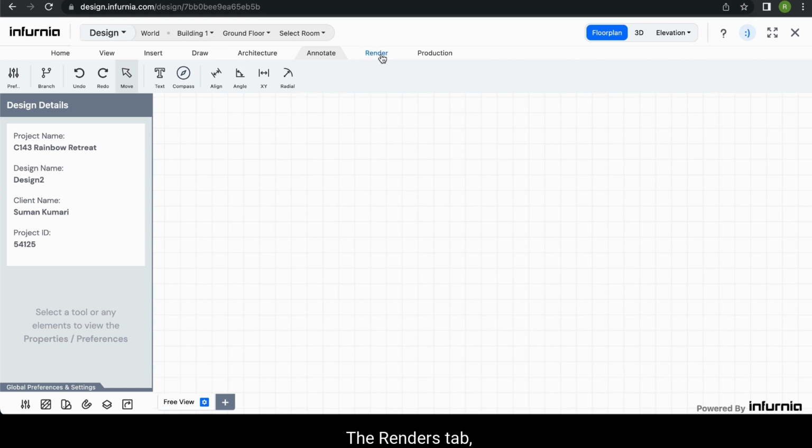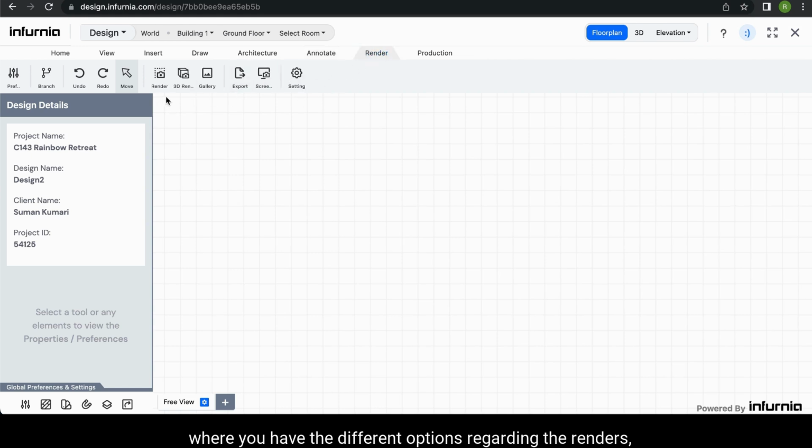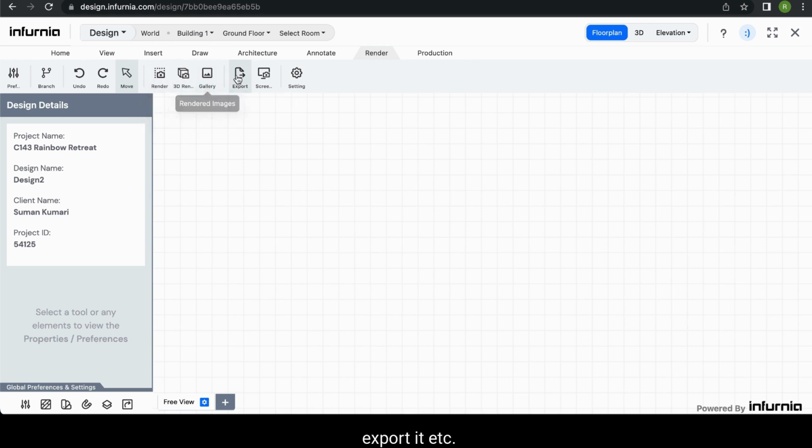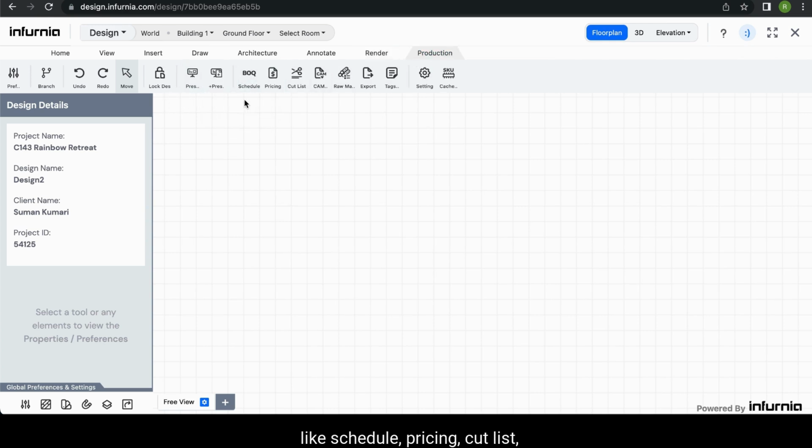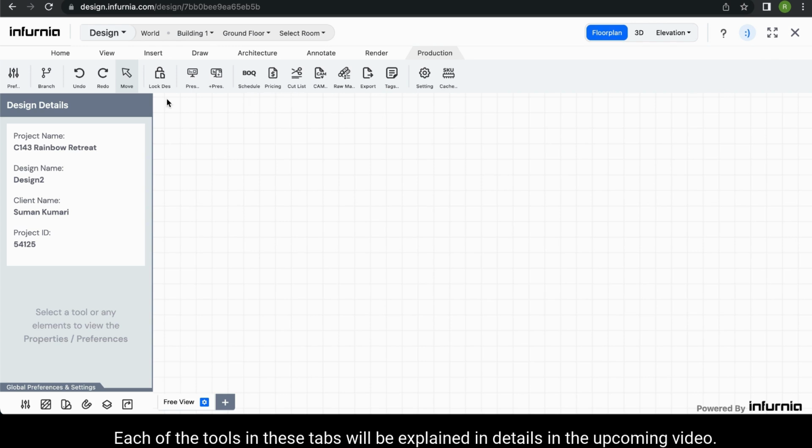The Renders tab has the different options regarding renders, whether you want to generate a render or you want to view a render, export it, etc. The last option is the Production tab, wherein all details regarding production like schedule, pricing, cut list are available. Each of the tools in these tabs will be explained in detail in the upcoming videos.